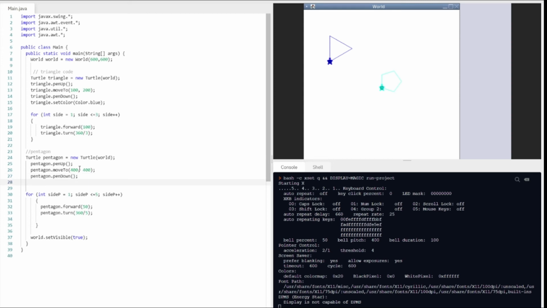And let's set our color to, why not? If a pentagon was any color, what color would it be? I'm going to go color dot red. And that should take us right there. Let's run it one more time just to make sure our codes are working before we move on. There we go. Put us down there.